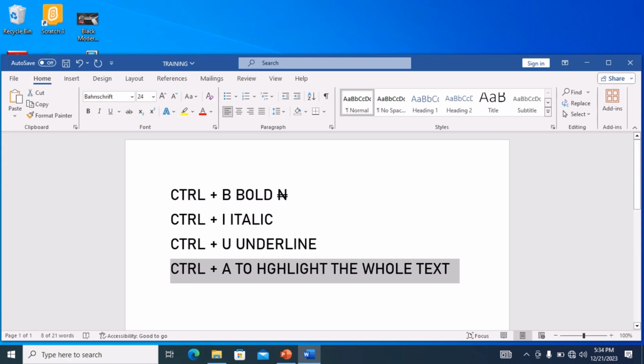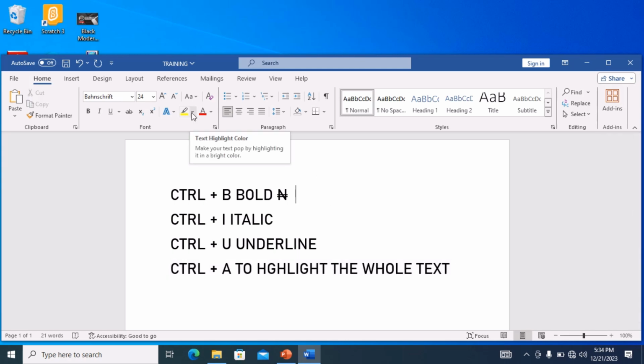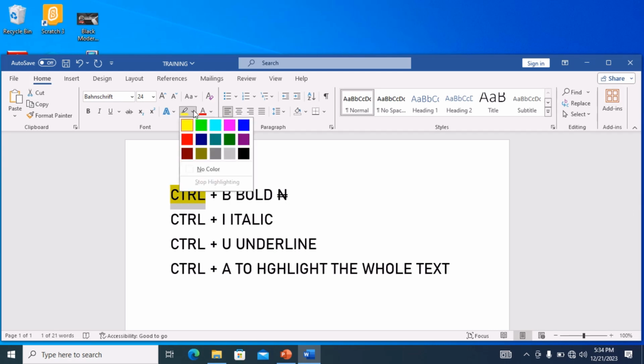Then the next one I want to show you is this text highlight color. It allows you to highlight a text and give it a background. You see, you just highlight this. Maybe you are telling people, this is a place that you can delete and replace it with something. So it depends on how you want to use it. And also, if you want to remove it, you highlight it, select this arrow, no color, you are done. You can decide to use any color.